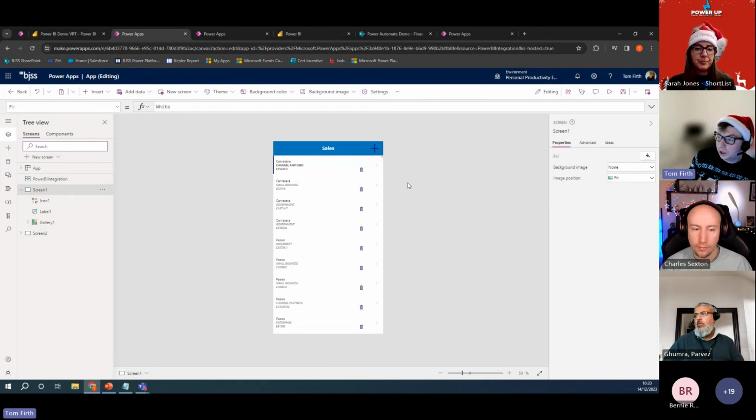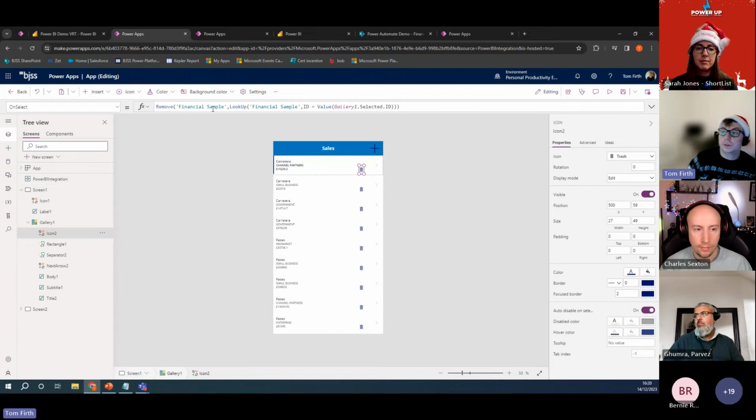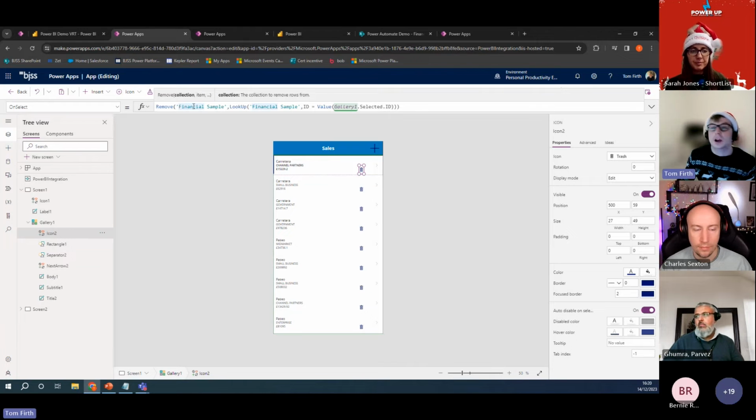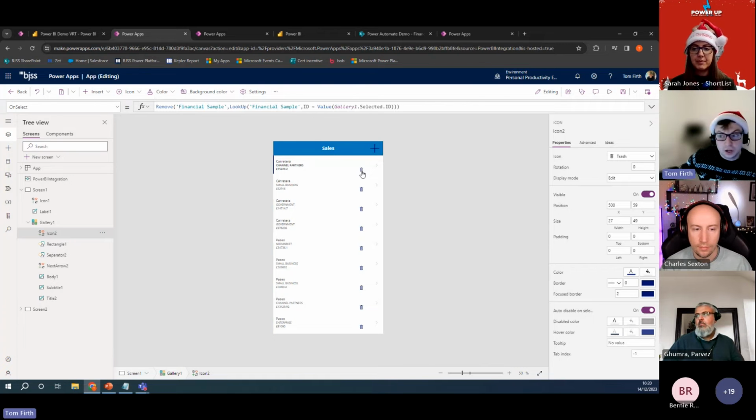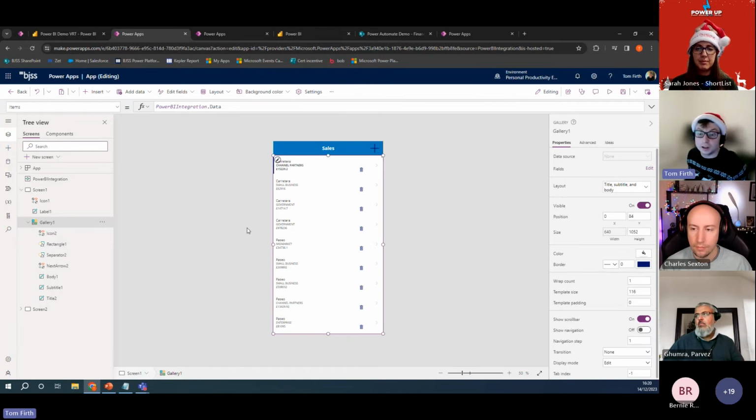Similarly, now that we've got this add up here, we can create, we can read and we can update, but we also want to delete as well. So if we take a look here, we also have the ability to delete records, and we do it in the same way that we did before, where you use that lookup to find the record from the gallery that you've selected that you're currently in, and remove it from there. So doing it here, you'll see you'll delete it, but you won't see it change here because the data source of this gallery is that Power BI integration.